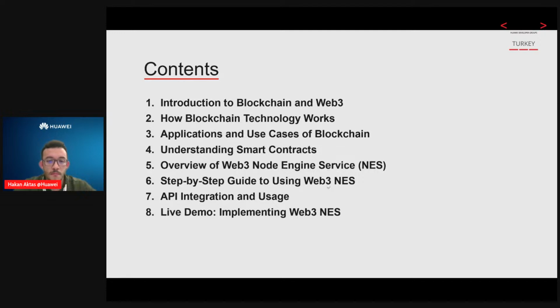In today's session, as I said, I will be introducing blockchain and Web3, two important technologies for the future of the internet. Then we will look at what blockchain is and how it works. We will try to understand the main concept behind it. The technology allows secure, unchangeable records because, you know, in a centralized application, the data is stored in one data center.